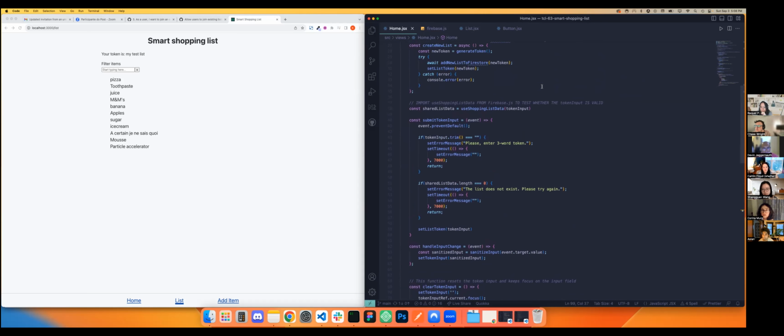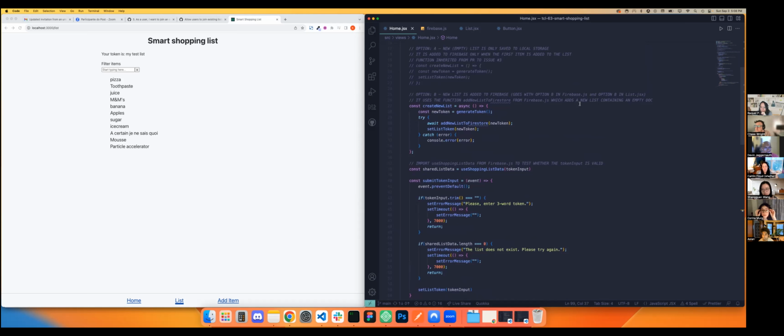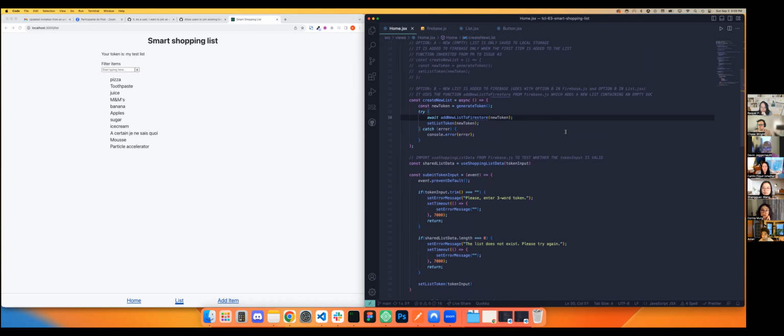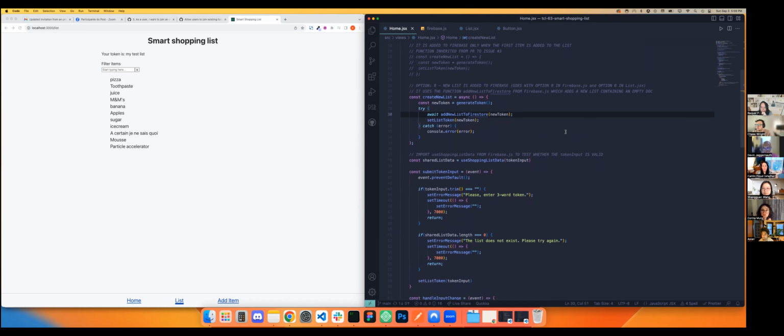Yeah, so we already had from the previous iteration the create new list function, and all we did was update it. Because we used the generate token that was already given to us, the add new list to Firestore function is taking that new token and is basically creating a collection with that name in Firestore. And then obviously that empty object is a nuisance.